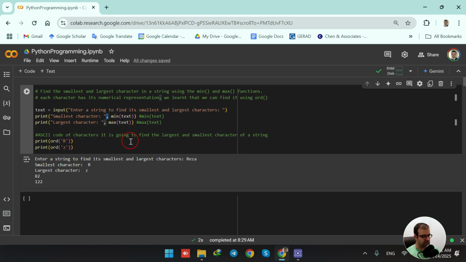When we have this program, it is going to basically help us to find the smallest and largest character in a string based on ASCII code.